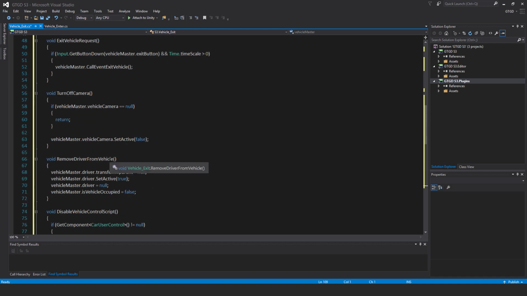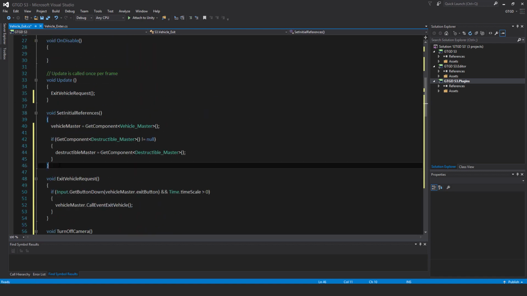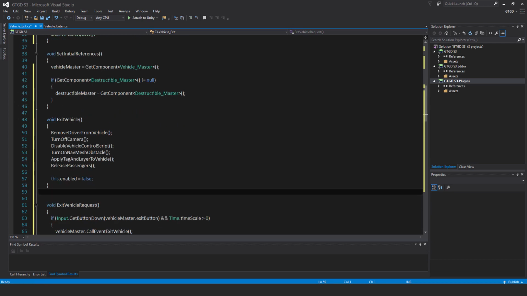Okay, so now the method that calls all these other methods. This is after SetInitialReferences. I'm going to type in the method void ExitVehicle.